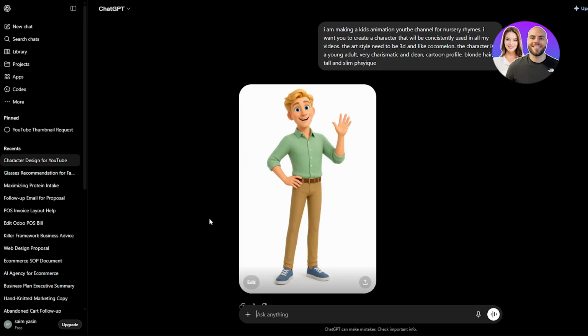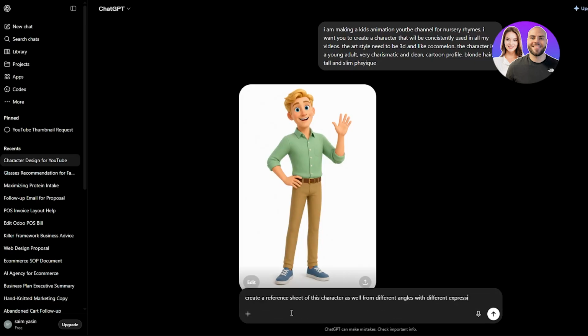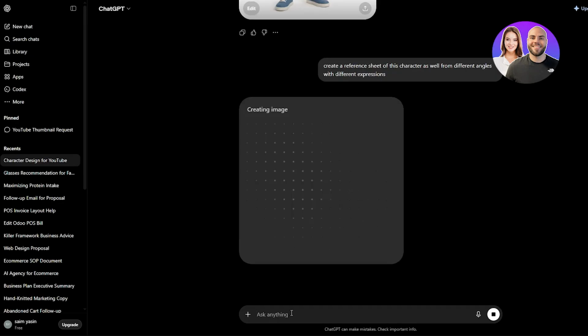Now, this character I feel like is perfect. So I'm going to go ahead and write: create a reference sheet of this character as well from different angles with different expressions. Just like this, you can go ahead and get different variations of the same design as you go on. And for world building, create reference sheets for your main settings using the same approach: generate the primary environment in your established style, and create multiple variations in angles for use across different episodes.